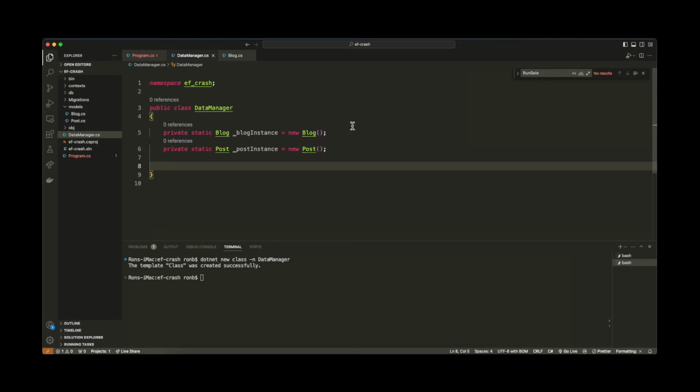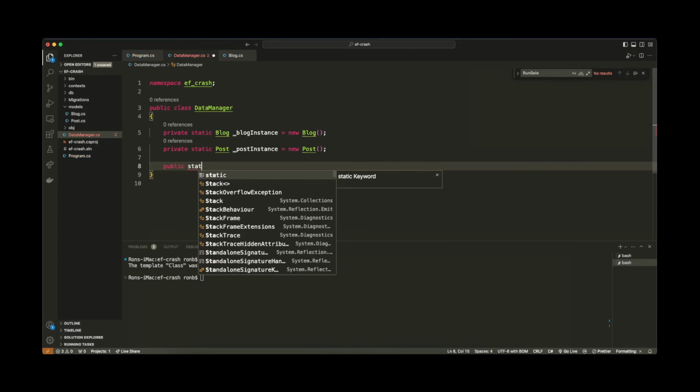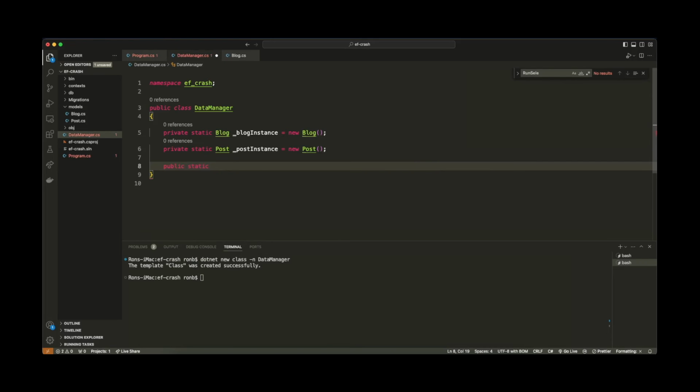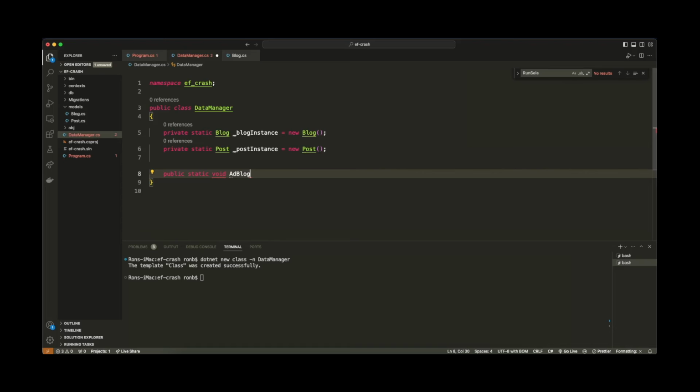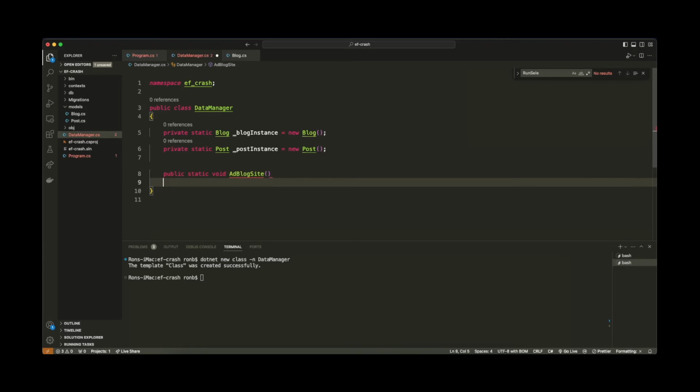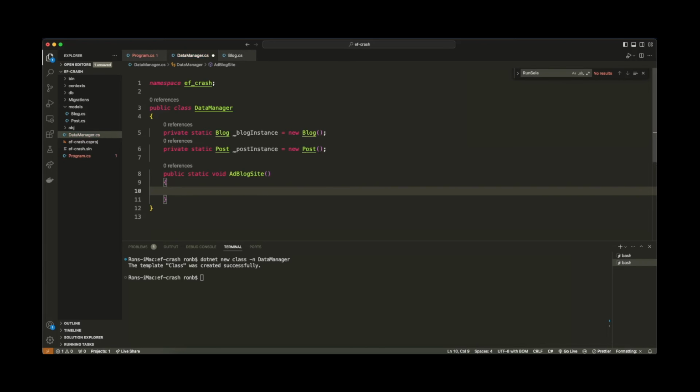I'm going to define static methods below, and we're going to use these variables above to then make our method calls to our models. Okay, so the first one is public static. It has to be static so that our UI can reference it statically. Void, because we're not going to instantiate an object here. We're just going to say DataManager dot and whatever the function name is. So public static void AddBlogSite, and that does not need to take in any parameters.